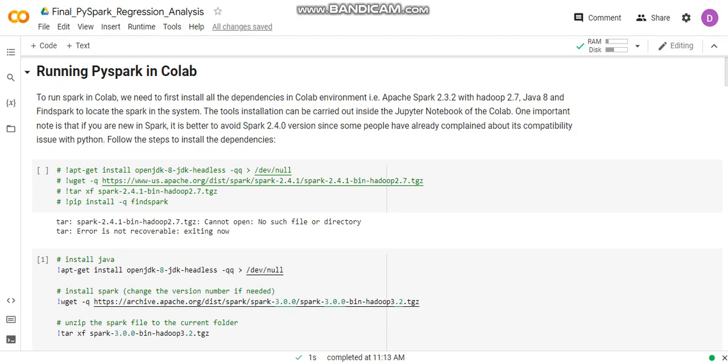install all the dependencies in the Colab environment, that is Apache Spark, Hadoop, and Java, and then locate Spark in the system using findspark. Then we have to install the tools to be carried out inside the Jupyter notebook of Colab.